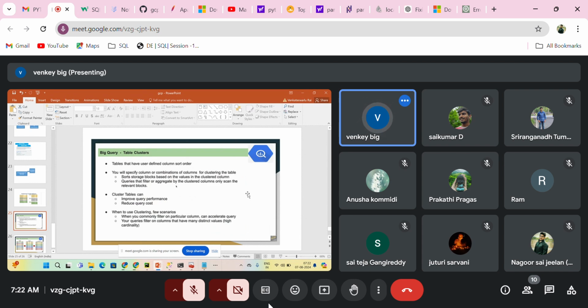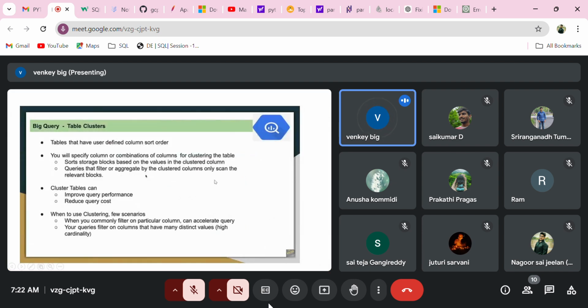So basically clustering is also a kind of storing or ordering the column, or organizing the data in the backend. BigQuery will store the data internally in storage blocks. Those storage blocks will be ordered and sorted based on the column value. Let us take an example. I have clustered by ID column.